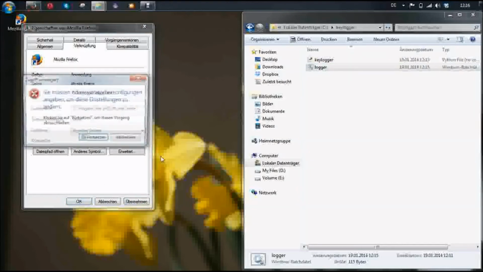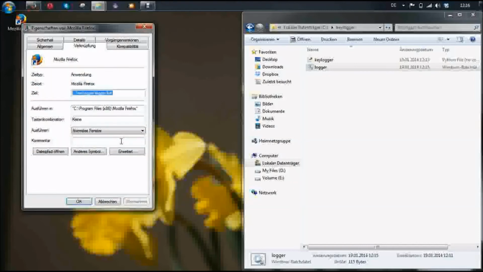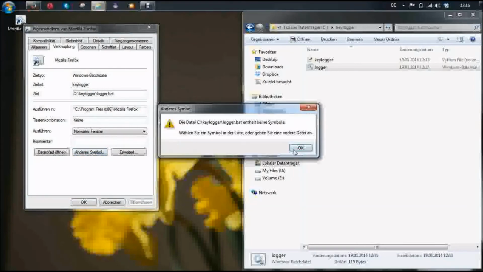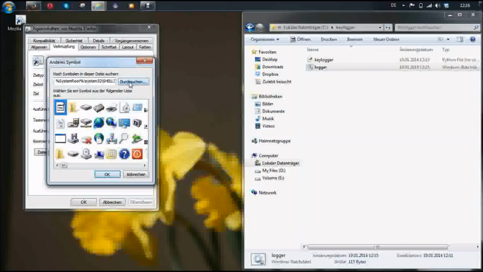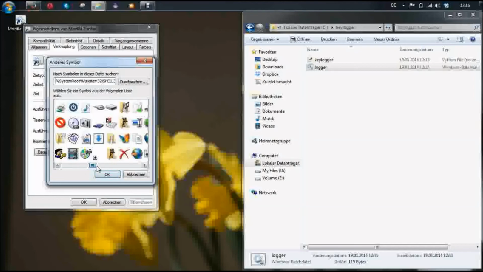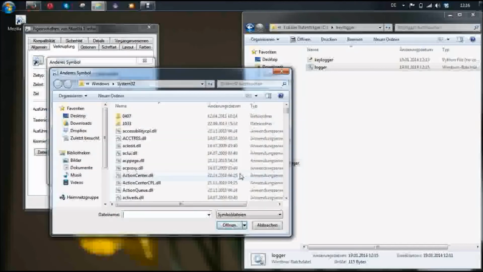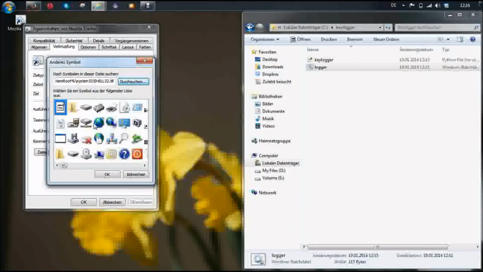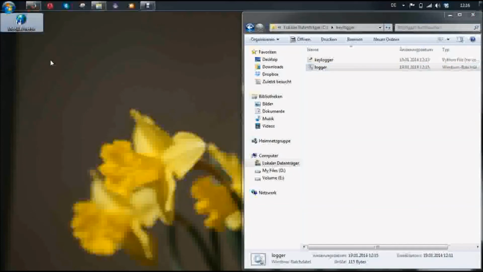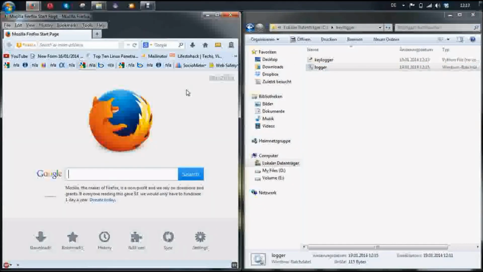Just apply and click OK, and you can see the icon of Mozilla Firefox has changed. To change back to the Mozilla Firefox icon, click on change symbol and see if the Mozilla Firefox icon is there. If it's not there, you can always go to the internet, search for the icon of Mozilla Firefox and choose that. For this purpose, I will just choose one icon that I see as internet. Okay, let's choose this one, click OK. Again click apply, and again click OK. Then you can see the icon has changed. Don't worry, if you want the Mozilla Firefox icon, I told you already, just go to the internet and download the icon.